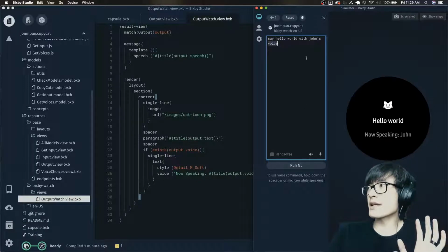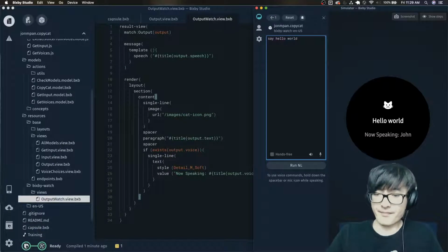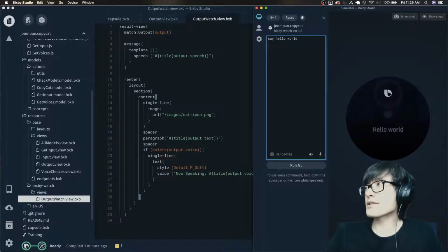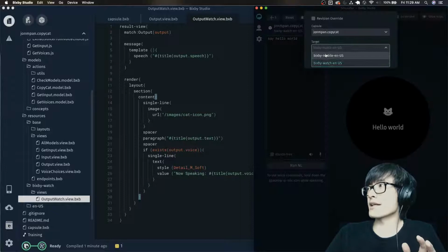But let's talk about another problem with Copycat that exists on the watch. When we say hello world, if you're on mobile, you'll know that you have the ability to change voices because of the conversation driver.